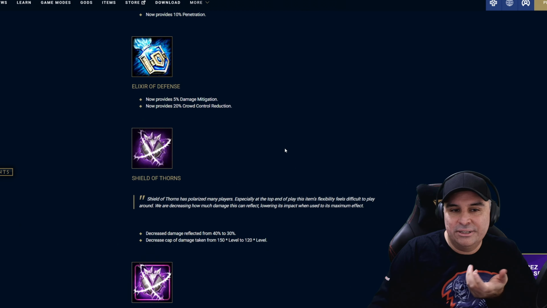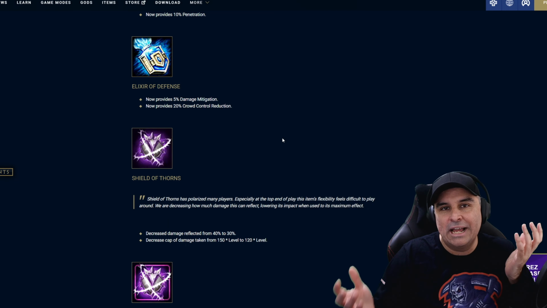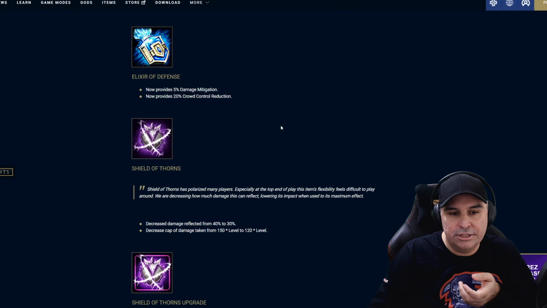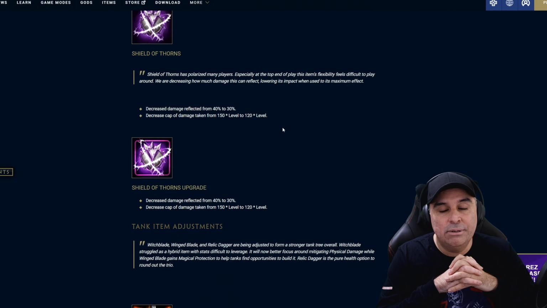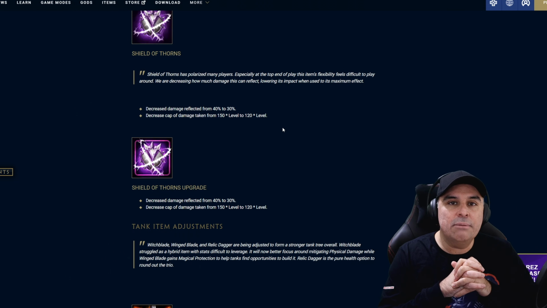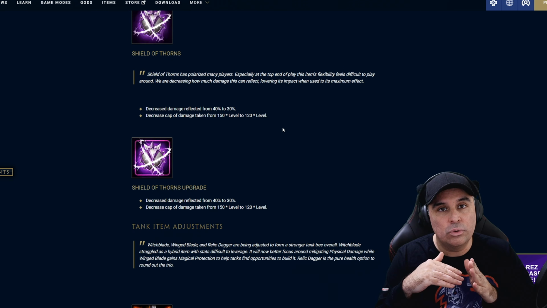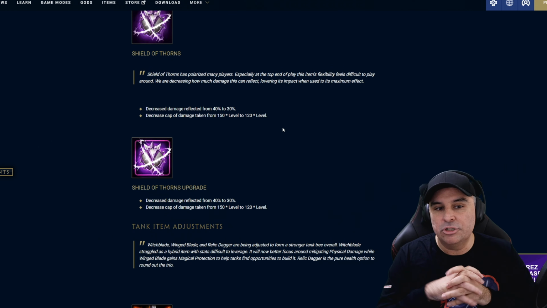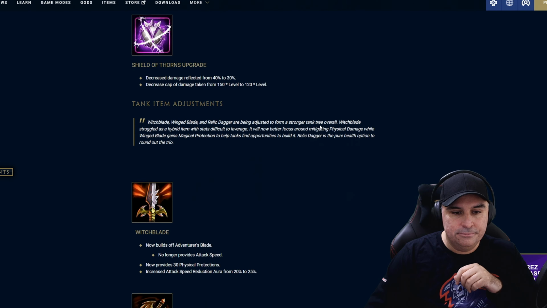Same thing with Elixir of Defense. You gain 5% mitigation and get crowd control reduction. Usually tanks that take advantage of this already have max crowd control reduction anyway. Now, this could be significant. The Shield of Thorns actually got debuffed by 10%, and they capped the max damage from 150 points of damage down to 120. So they took away 30 points of damage per hit from the Shield of Thorns. So that's a little bit of a hit there.